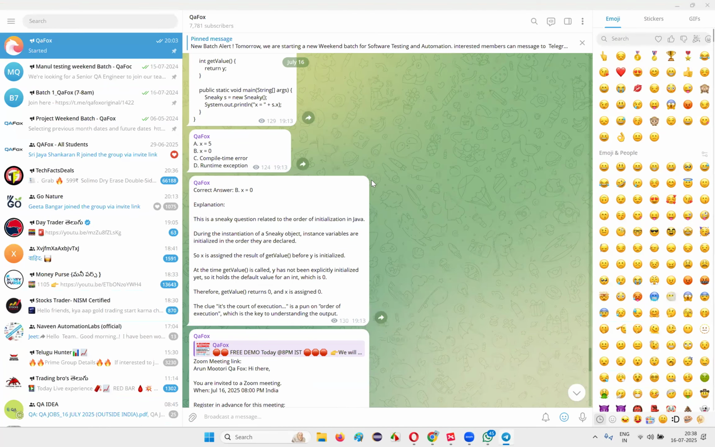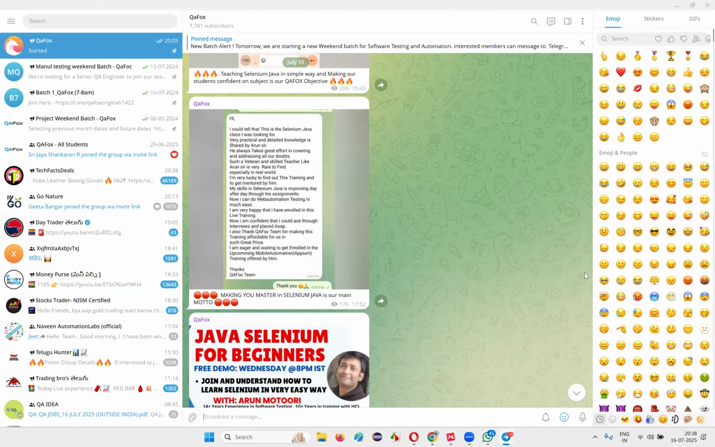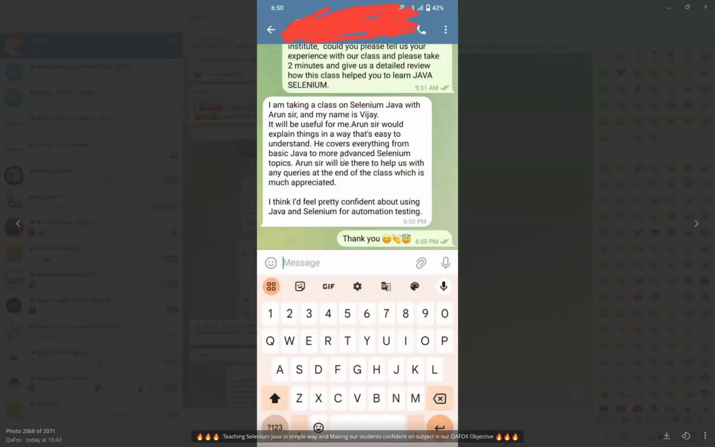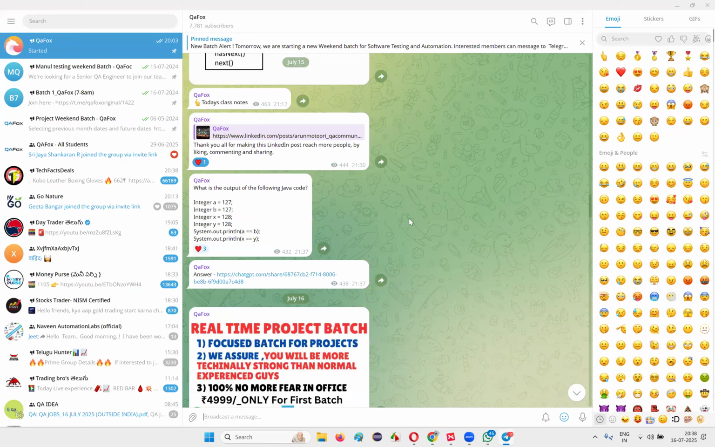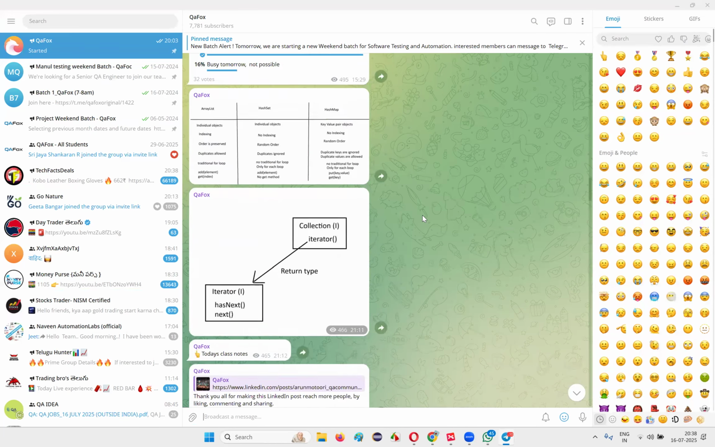Okay, in the Telegram group you cannot post, but we share a lot of useful information here. Our team will share all the feedback that we got from our existing students. You can go through all these feedbacks, and I'll also be sharing what I use during the classes.